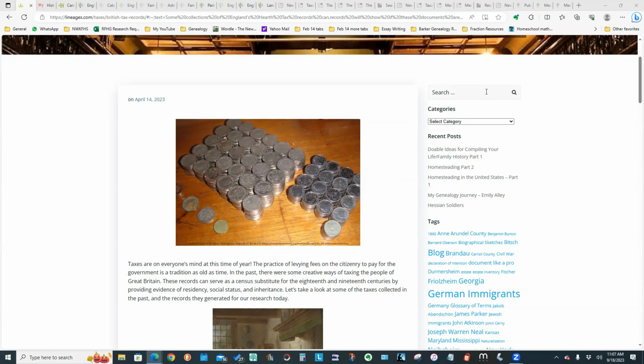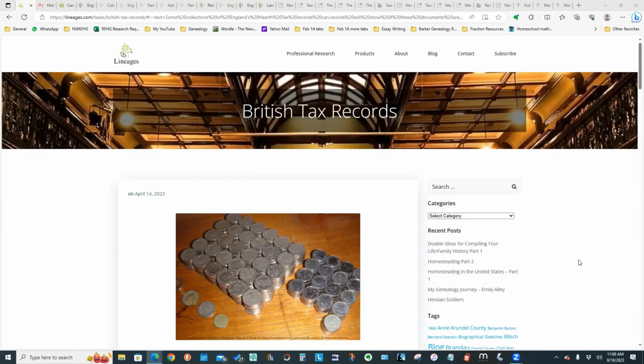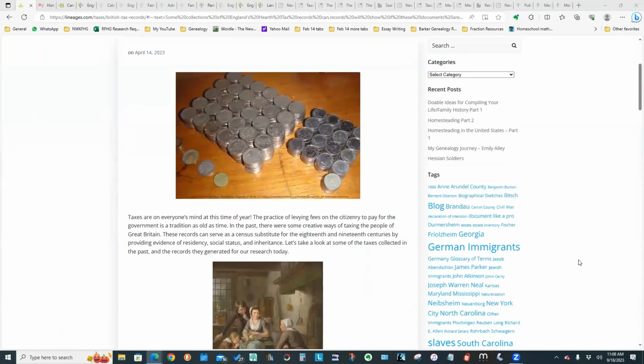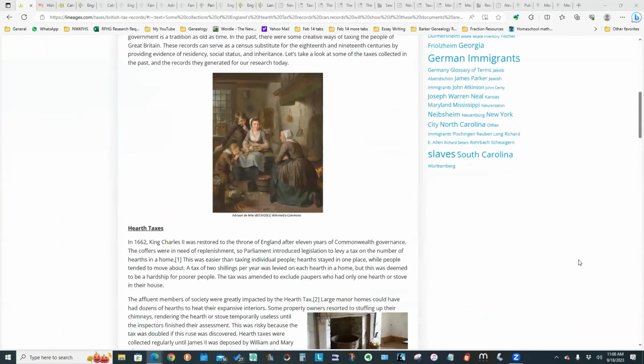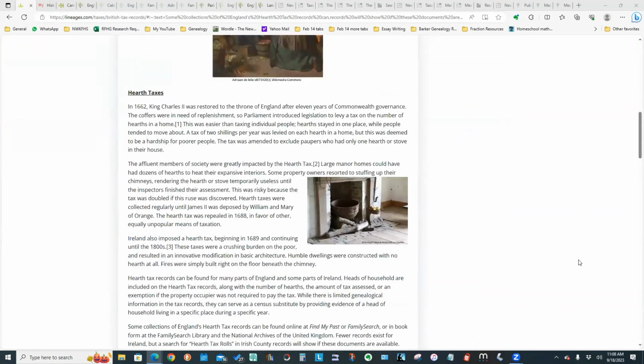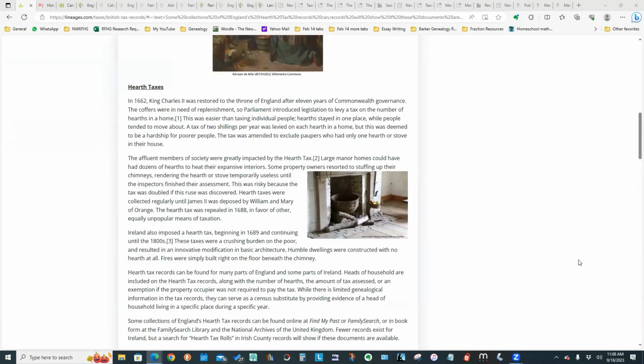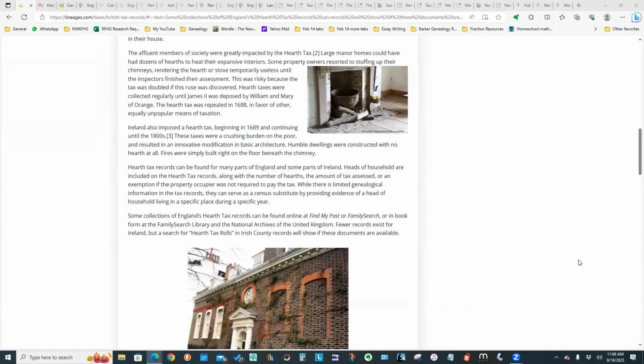So what I'm going to show you today is just give you an idea of the scope of records that are available. So this particular article, what I liked about it is it does give an overview of a few of the most common tax records. So there are hearth taxes, which was literally they counted up the number of hearths and levied a tax based on the number of hearths.